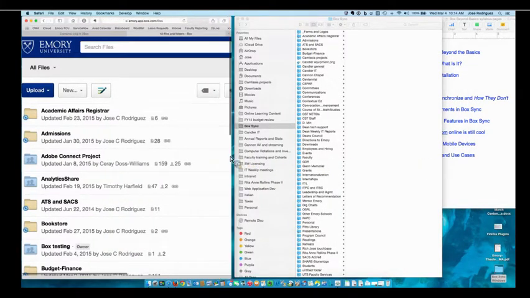This is my Box, emorybox.com online, right? I have to use a web browser to get to it. I have to log in with my NetID and password, but I see many of the same files and folders that I see here. So you have Academic Affairs Registrar, I have Academic Affairs Registrar on my BoxSync. Admissions, admissions, and so forth.